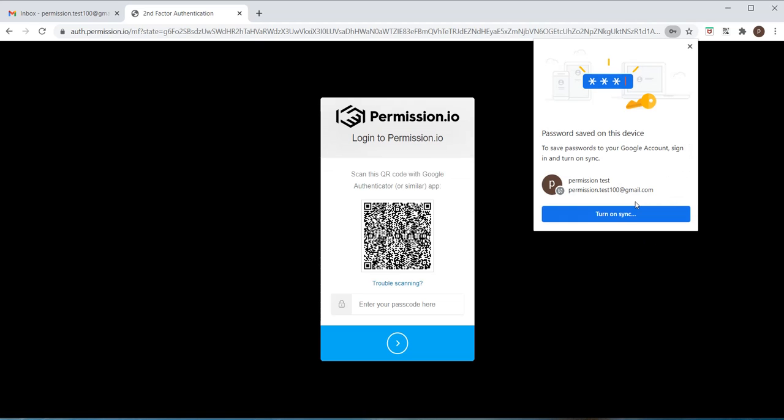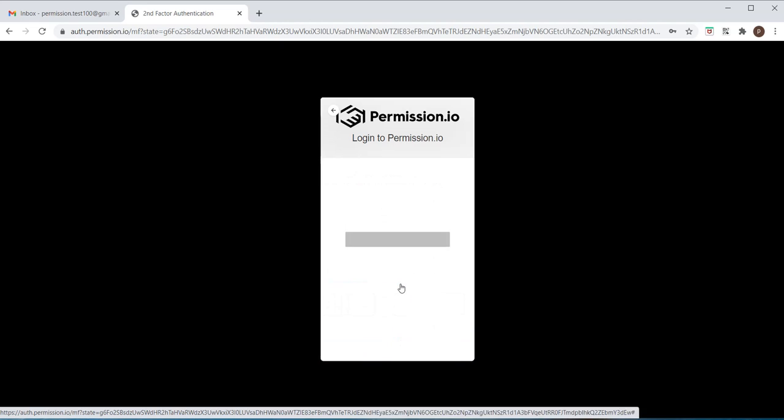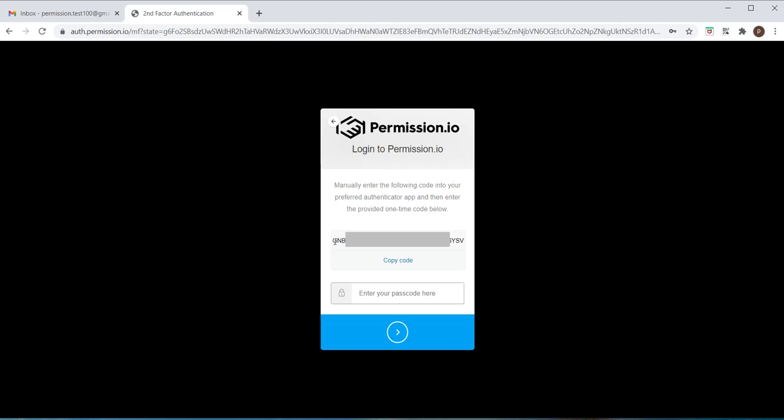So I can save my password. This is where the Authenticator download comes into play, because here it will ask you to scan the QR code. Of course, if you have only one device, you cannot scan with the device that you have. So you will click on Trouble Scanning, and here it will provide you the code that you would need in case you do not have a second device to scan the QR code. Here you will just click on Copy Code and we will open a new page.